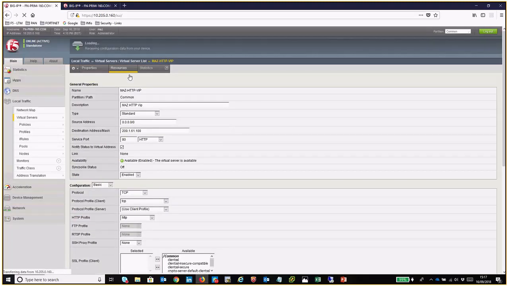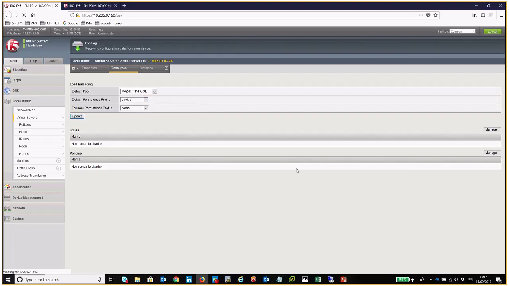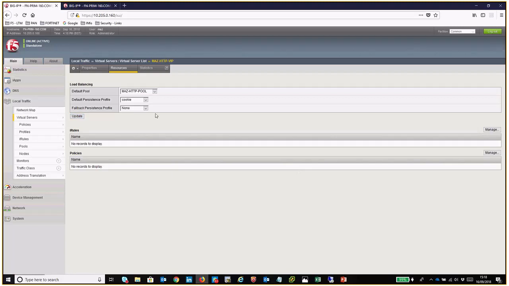Once you do that, go to the resources, and you see this default persistence profile. And I'm using this cookie as well. So update. Done. So two things, guys.